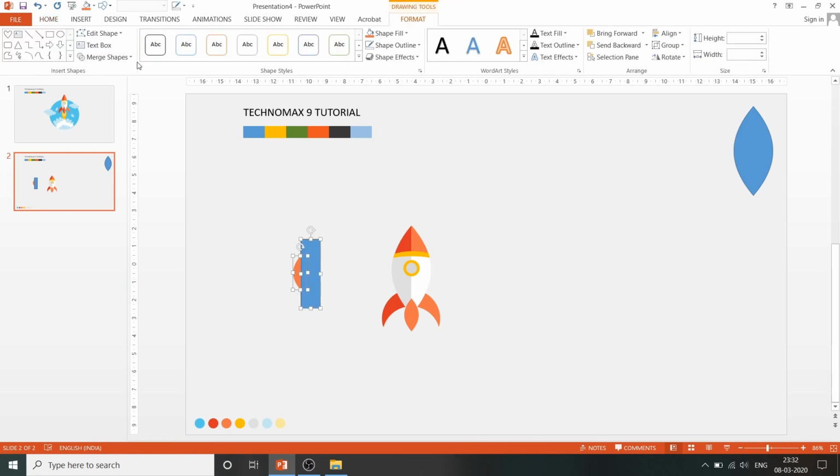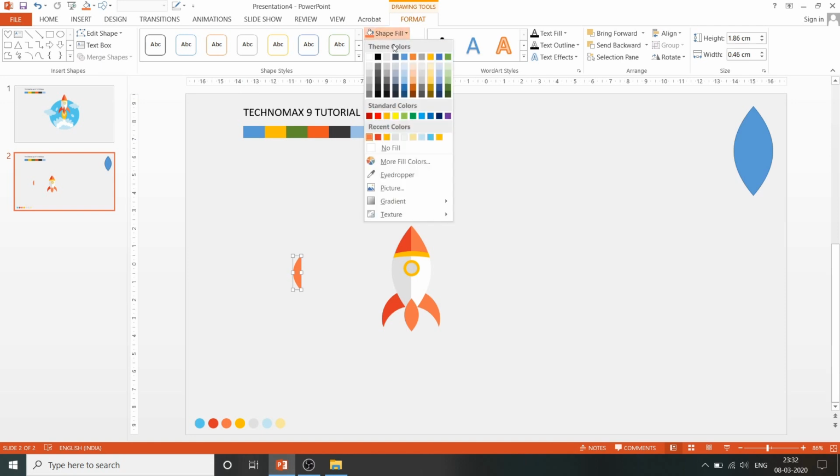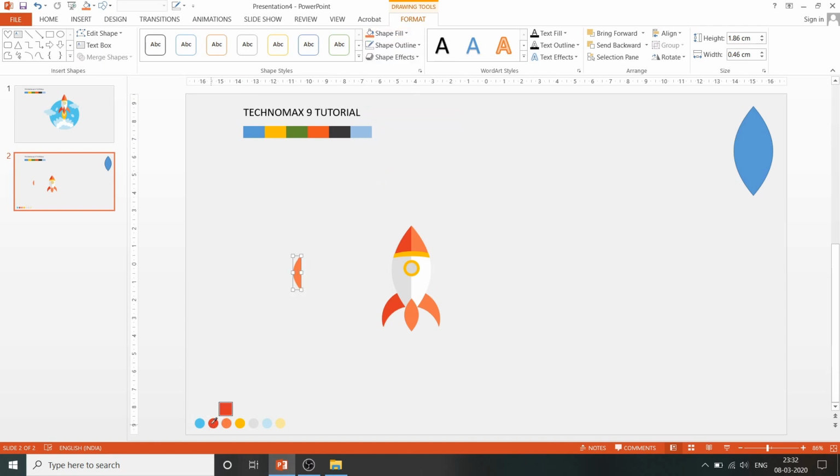Select both of them, go to merge shapes and subtract, and from shape fill with the eyedropper, choose this color and place it here.